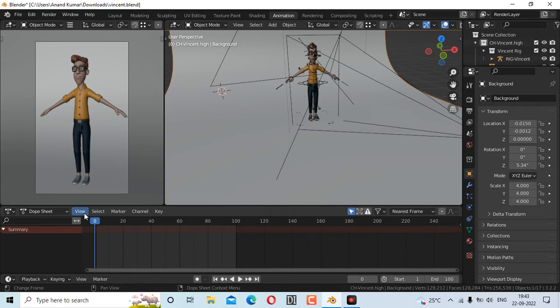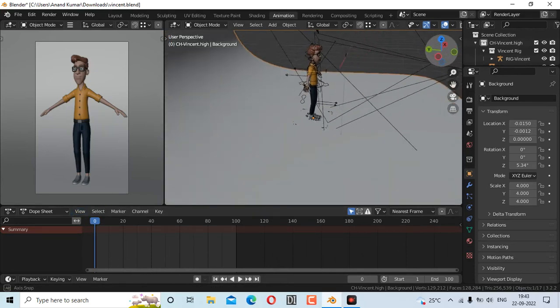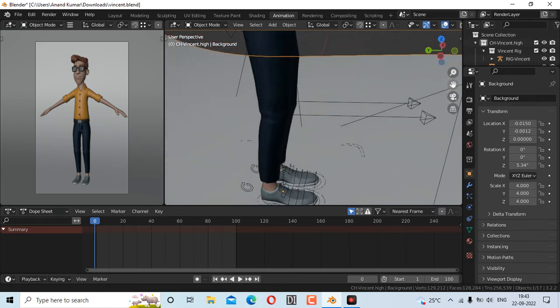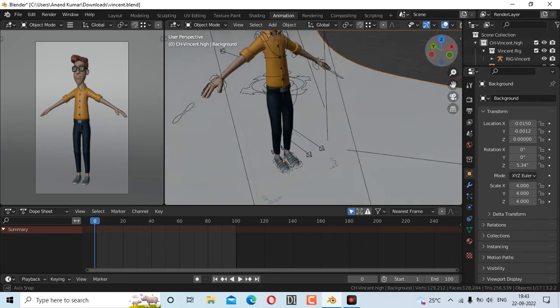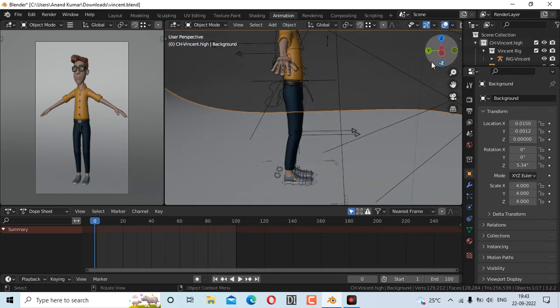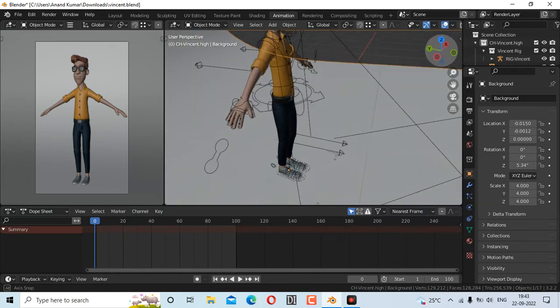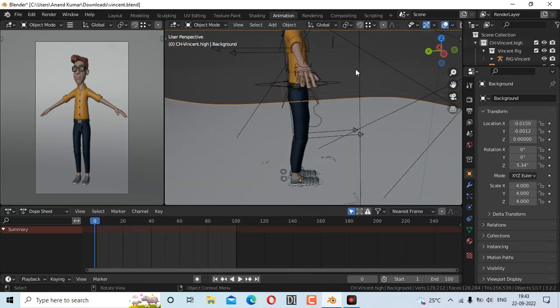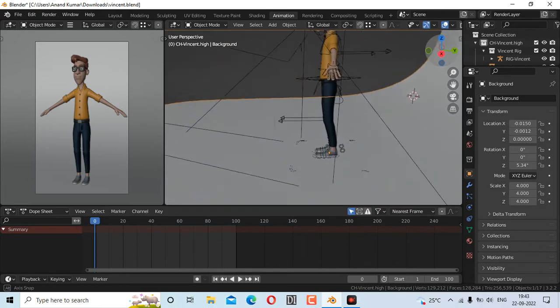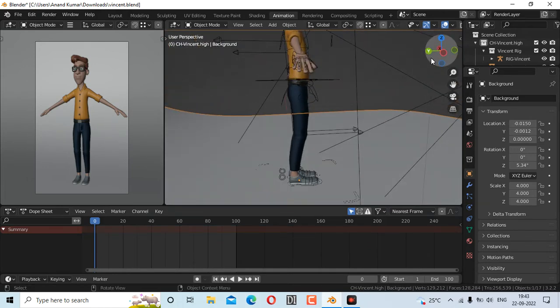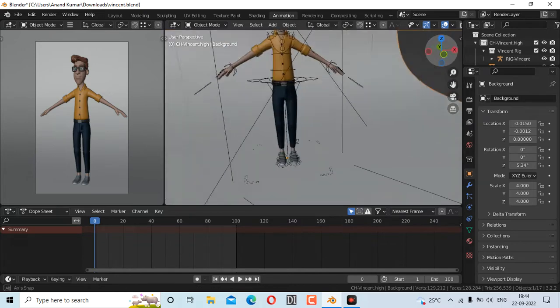Hello friends, today in this video I'm going to tell you how to animate any character in Blender. So this is my character, and if you want to practice animation in Blender and you want a character for that, you can download it from the Blender Cloud website, where various free characters are available. I have a character named Vincent. So you can import this character.